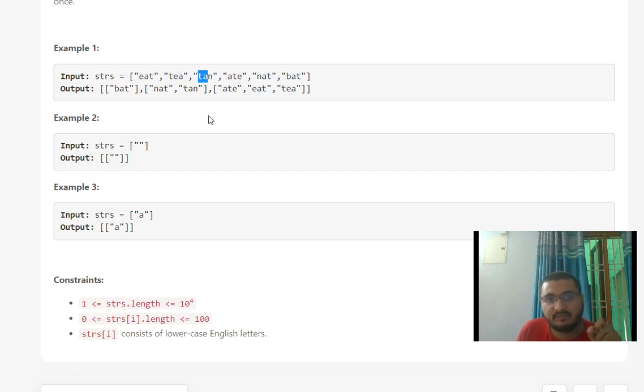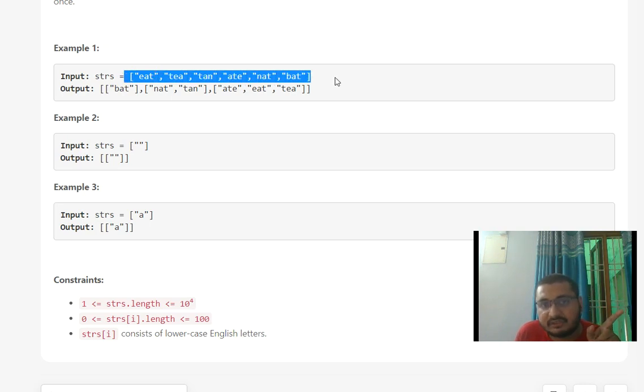So how much time will it take? Let us say that the maximum length of any string in this array is k. Then sorting one string will require k log k time, and we have to sort all of these strings. So total time will be n into k log k. N is the number of strings and k is the maximum length of any of the strings. So total time by this approach will be n into k log k.